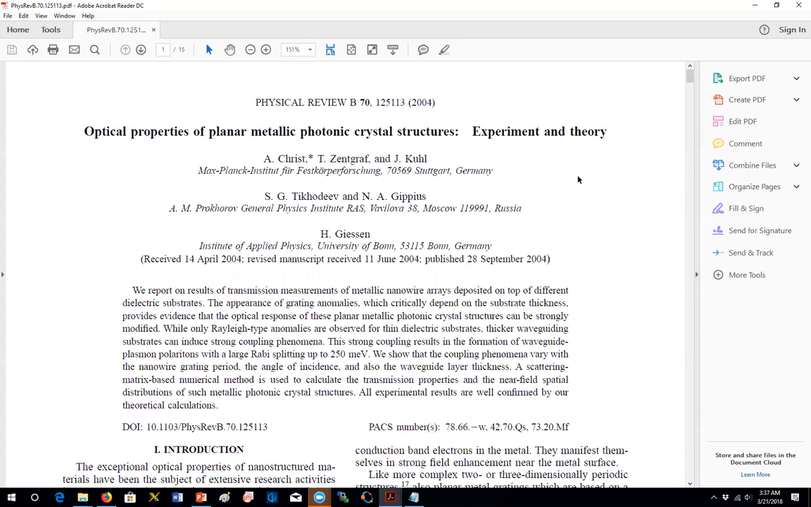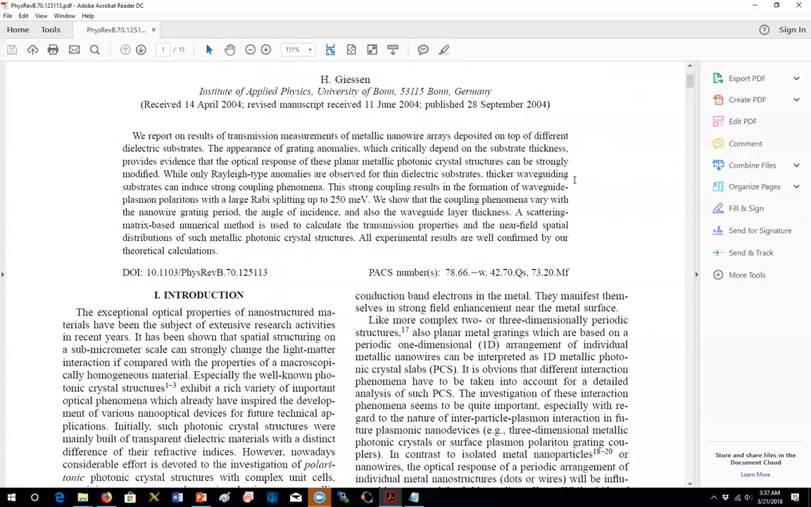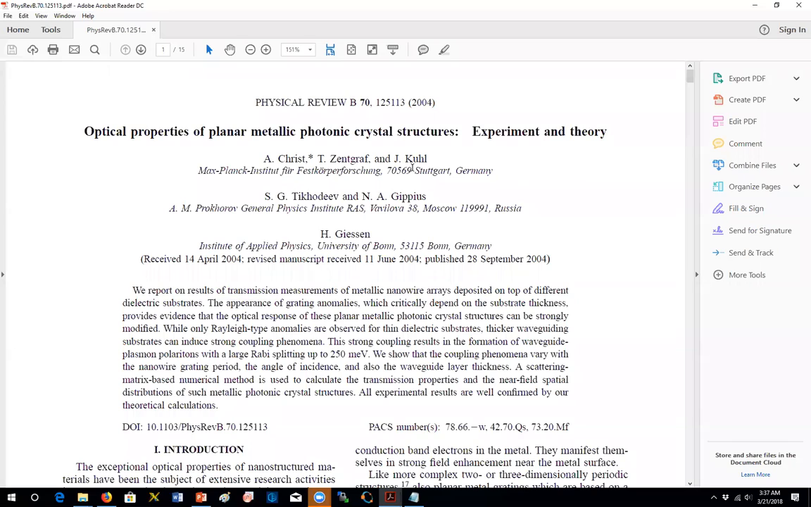So today we're going to be looking at the S4, Stanford's S-matrix based transmission calculator. We're going to be trying to gather the results for this paper.